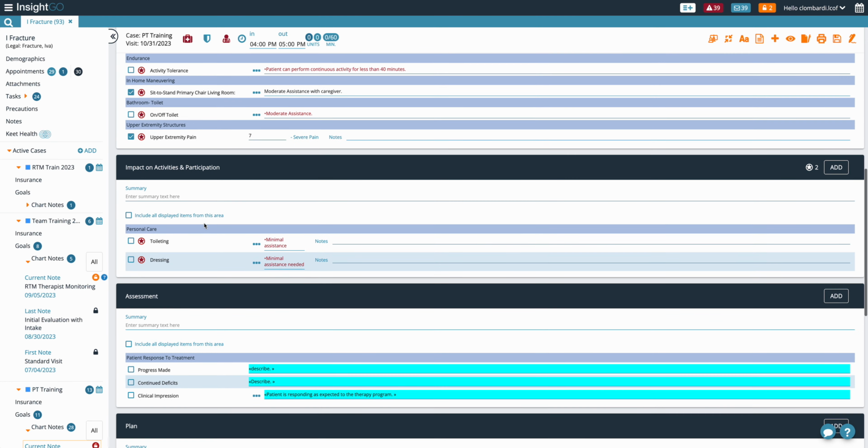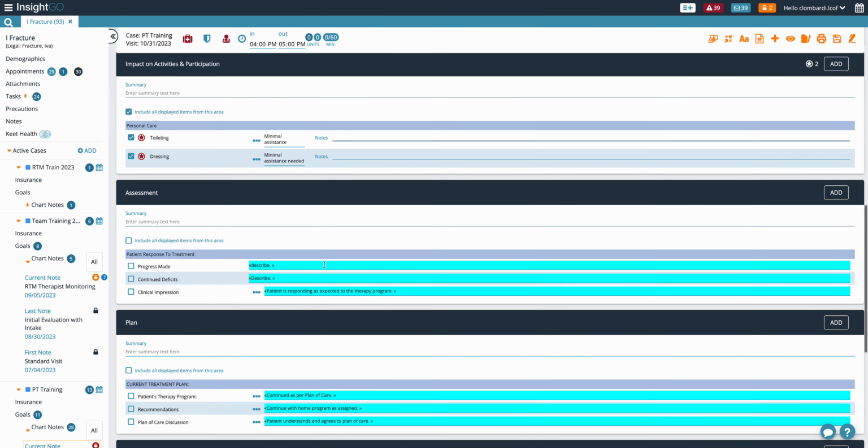All right, so again, these are 2 more goals right here, and it looks like these are a transfer goal and a dressing goal, like an ADL type goal. So if you had anything in your visit to add to those, you can add it right there in the notes section. Okay, and now we get down to assessment here.